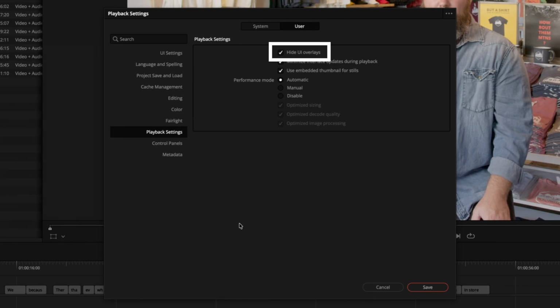You've got hide UI overlays. If you turn that on, Resolve will hide the on-screen clutter while it plays a clip, like the cursor, the power window, outlines, split screen views. The moment you pause, everything will come back. Minimize interface updates during playback is a similar idea, just a different target. You turn this on and Resolve will stop refreshing the interface so often during playback, putting that extra effort into keeping the picture running smoothly.